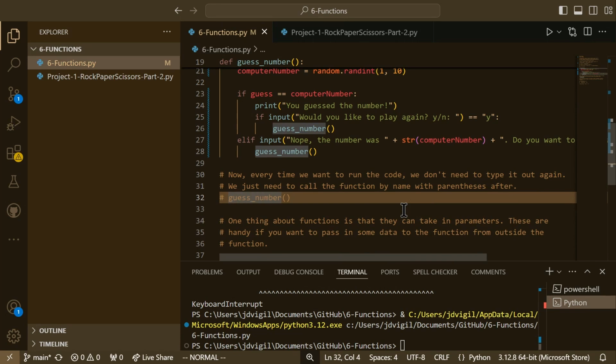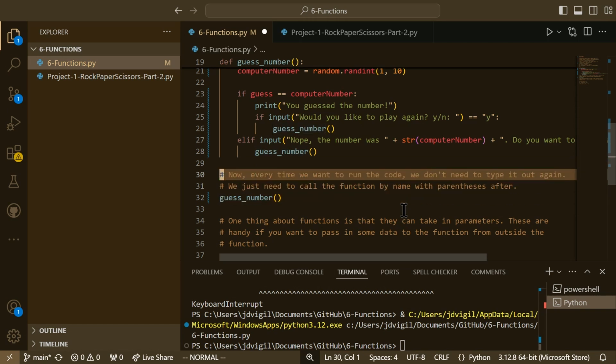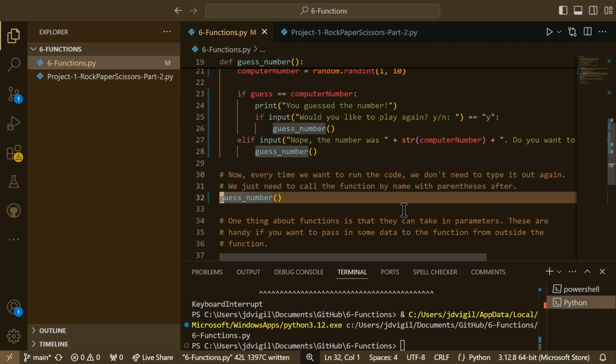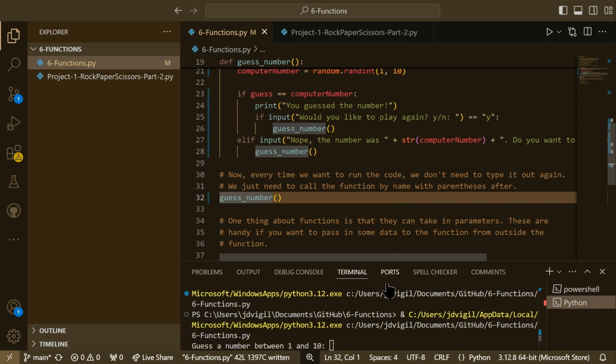So if you wanted to run this multiple times, you could do that, or you could use it in other places in your code. So now you have a nice handy block of code that you can reuse. So let's go ahead and call our function here, and then we'll run it. All right, there we go. Guess a number between 1 and 10.